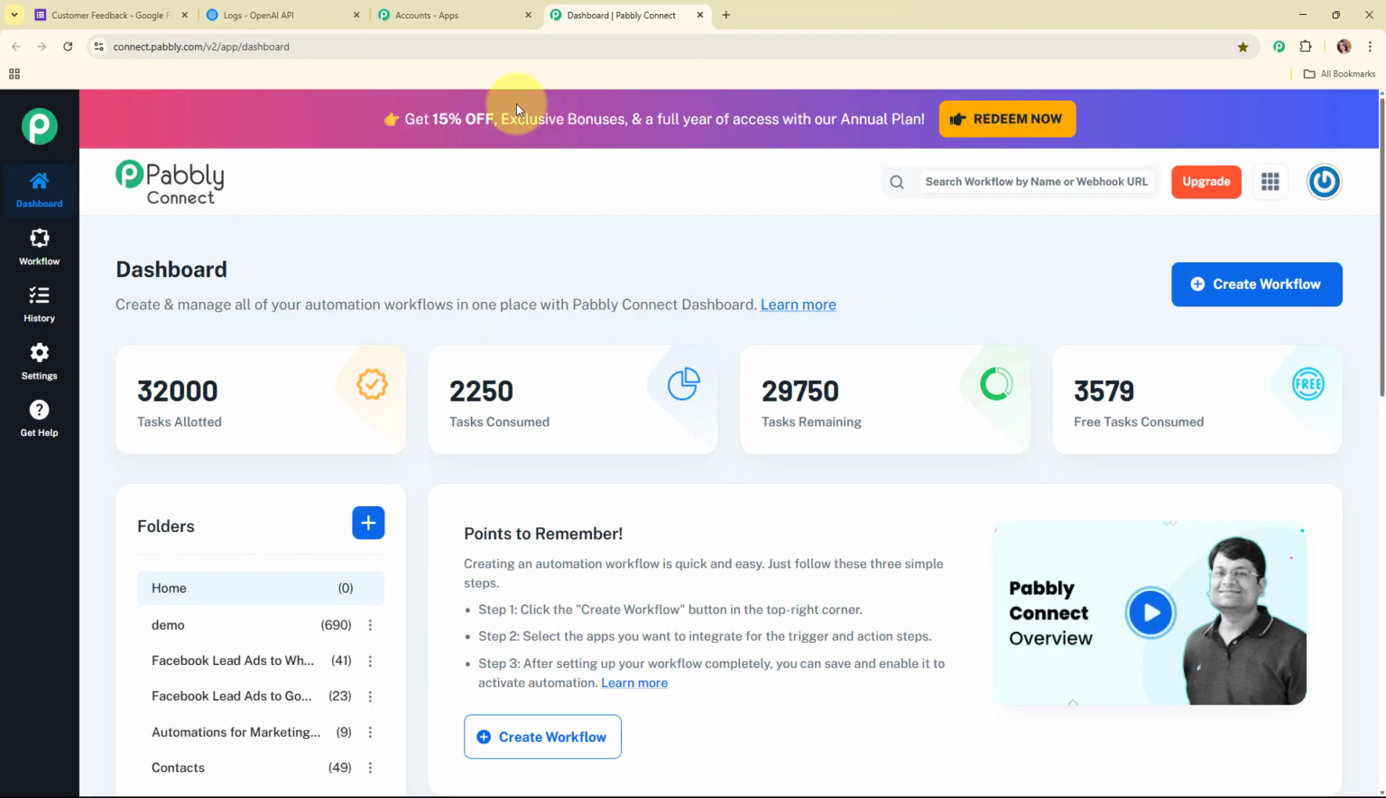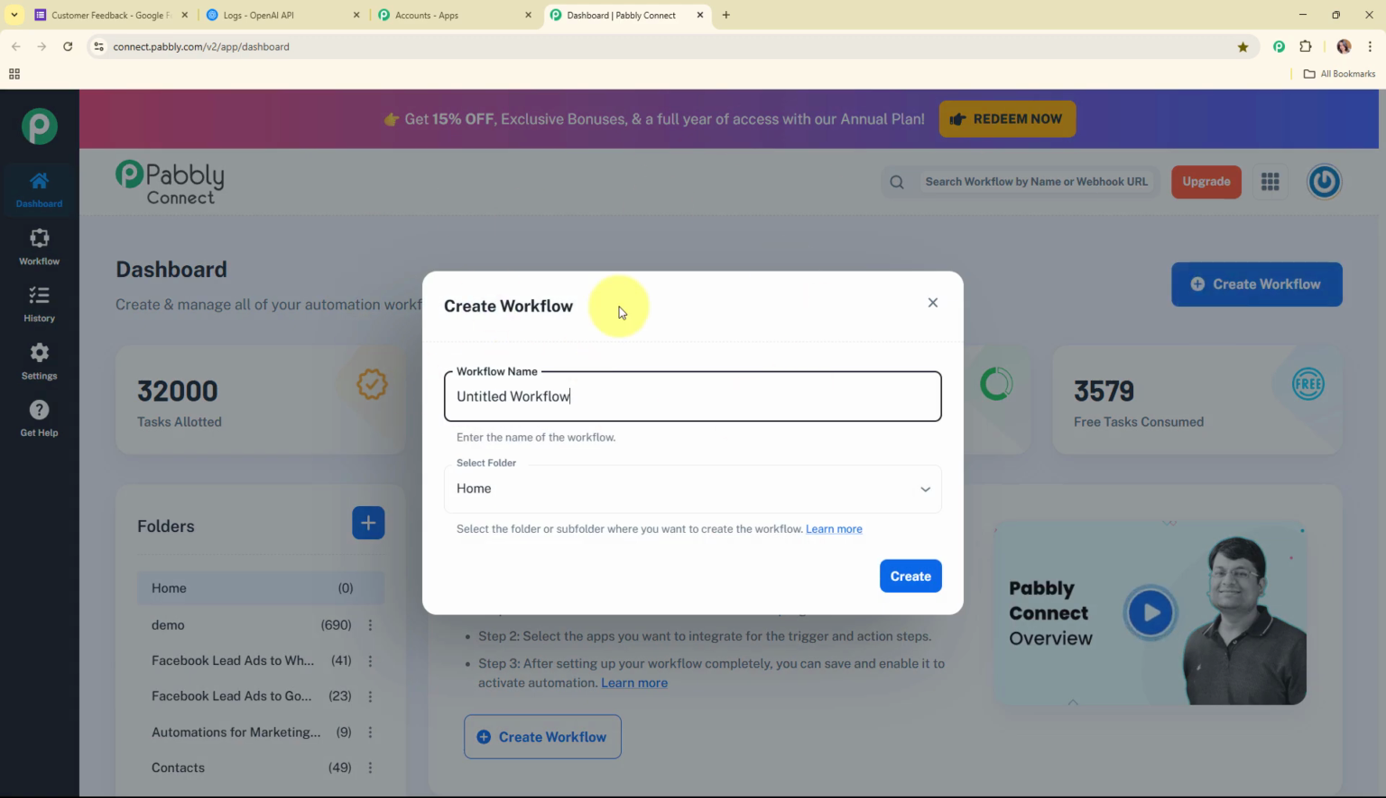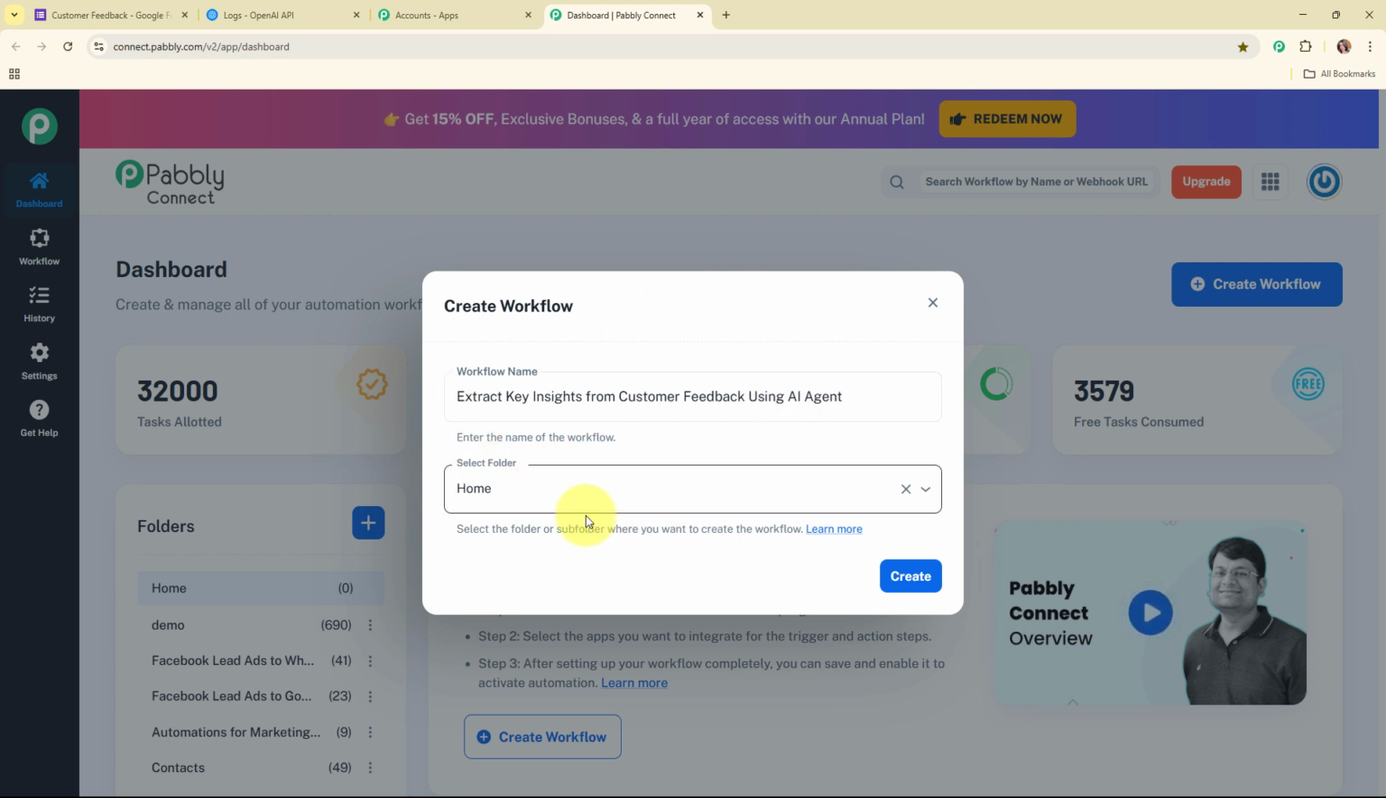This is the dashboard of Pabbly Connect, and to build my connection, I need to create a workflow first. For that, I'm going to click on the create workflow button given on the top right corner. In this create workflow dialog box, I have to give a name to my workflow. Here I'm going to give the name as extract key insights from customer feedback using AI agent. Now it is asking me to select the folder.